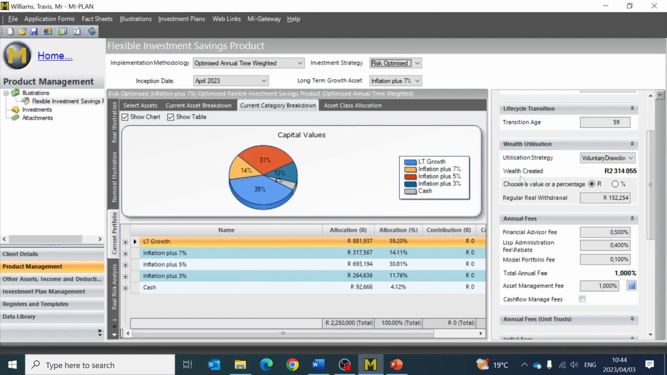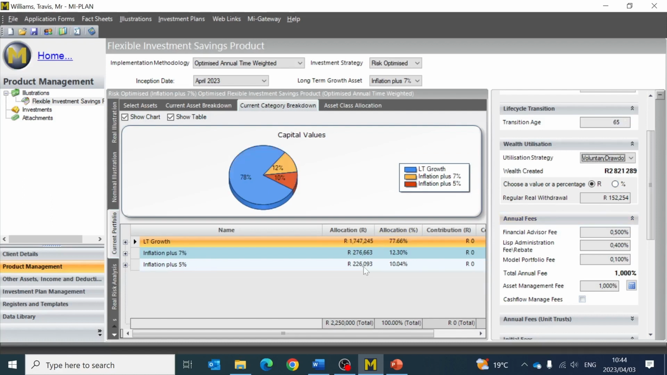Right, so there you can see the closer you are towards needing an income, the more money is going to be allocated into conservative categories. The further away you are to requiring an income, the more money can be going into a long-term growth category. So let's change this back to 65. I've gone off on a bit of a tangent there.